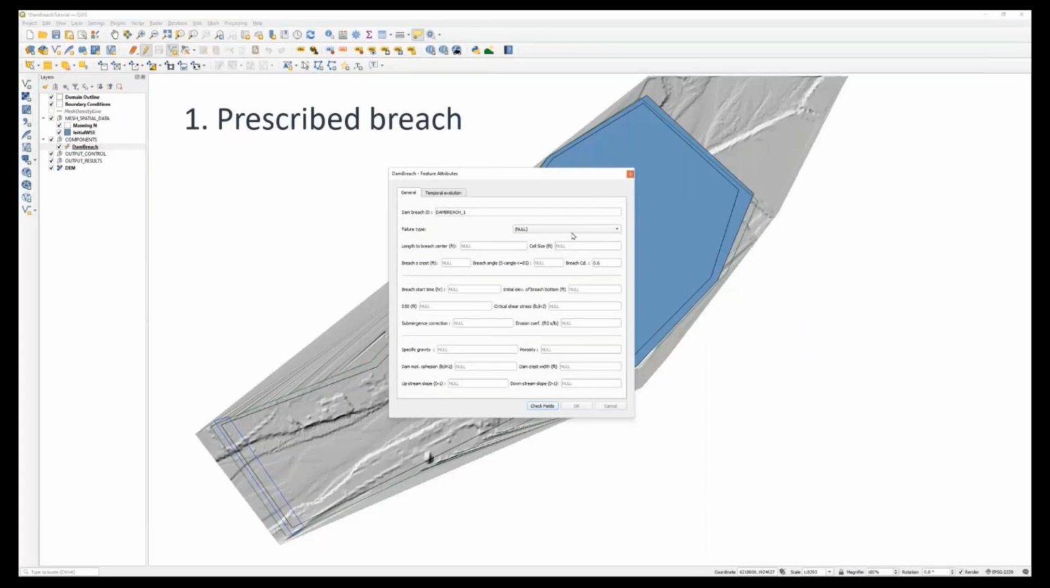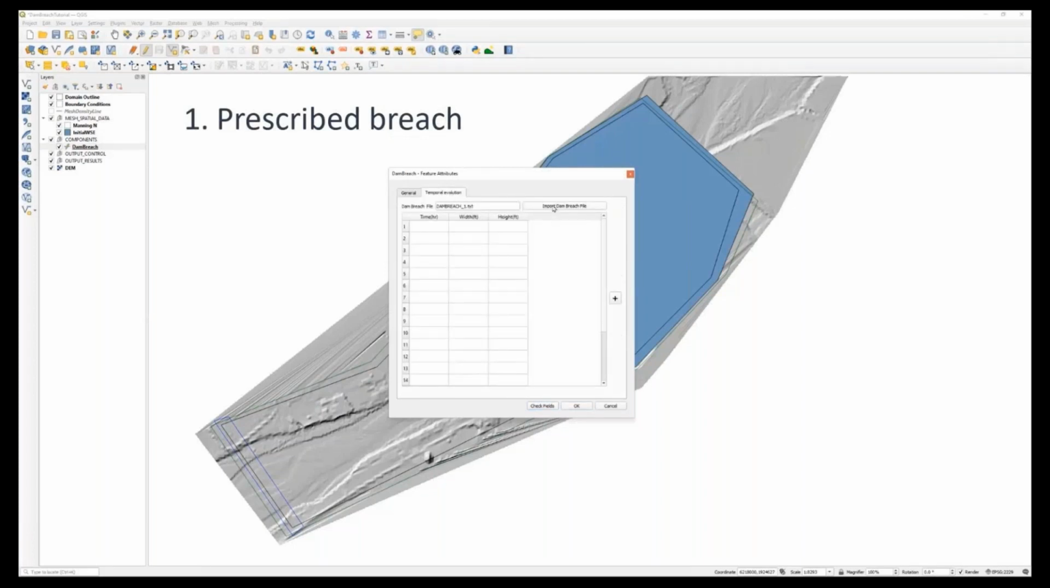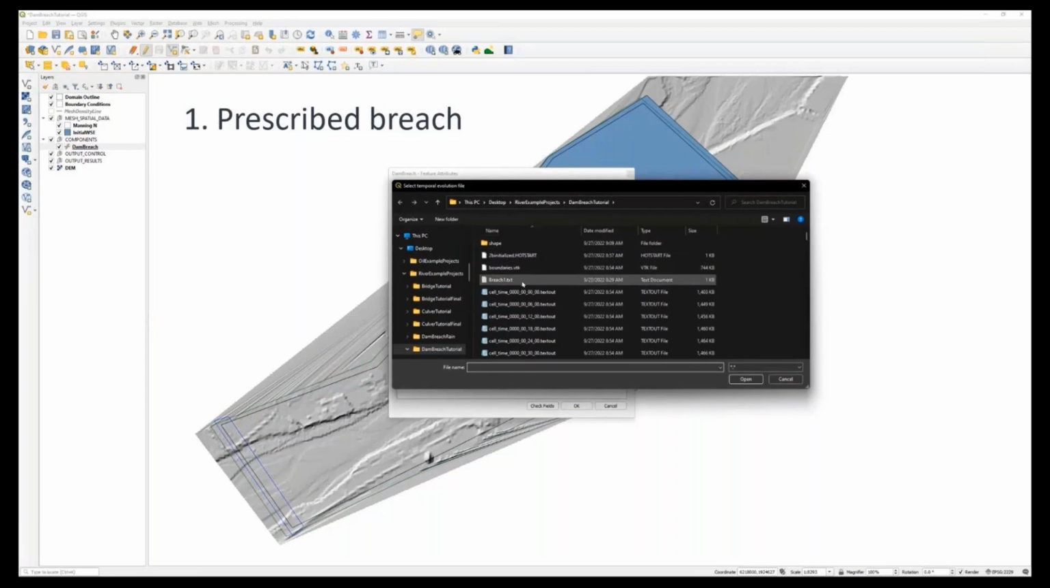Once finished with drawing the dam axis, a window to input the parameters of the dam breach appears. Input the information as seen on screen and click the Check Fields button. Click the Temporal Evolution tab and click on the Import Dam Breach File button. Select the breach1.txt file in the project folder. Click OK to close.